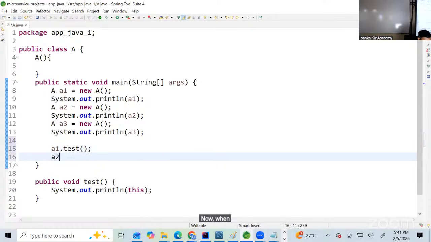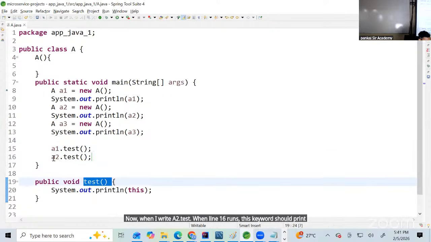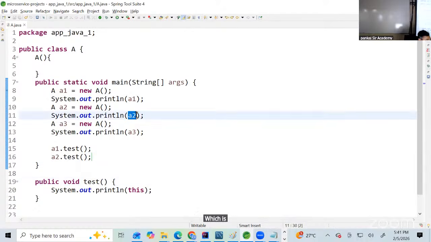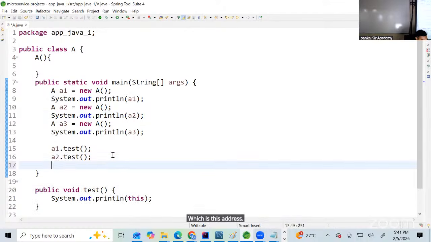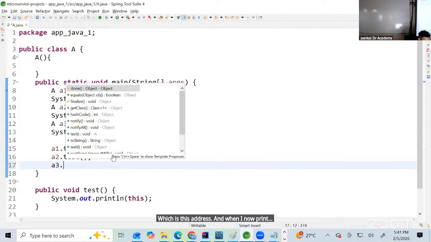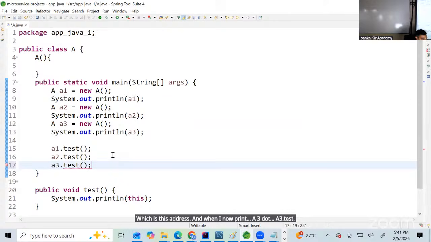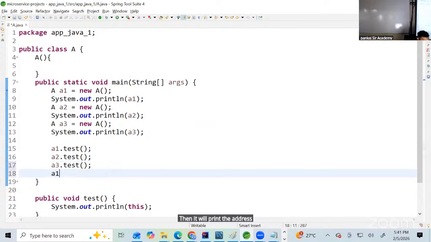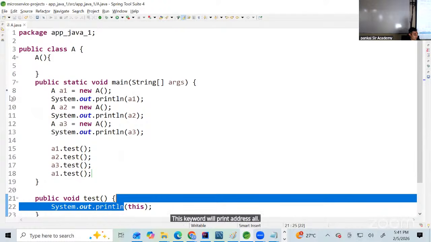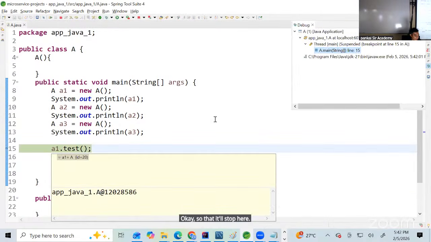Now when I write a2.test, when line 16 runs, this keyword should print the address of A2, which is this address. And when I now print a3.test, then it should print the address of A3. Again, when I print a1.test, this keyword will print the address of A1. So let's put a breakpoint here, so that it will stop here, and that's what we need to analyze now.